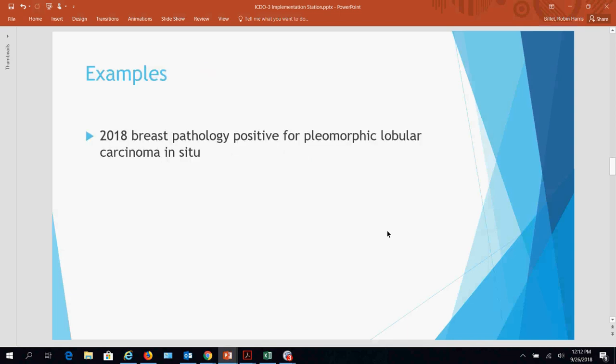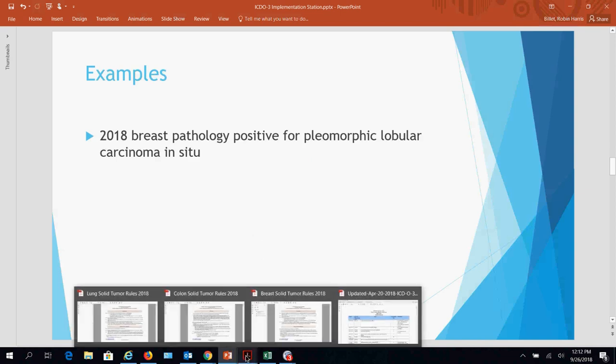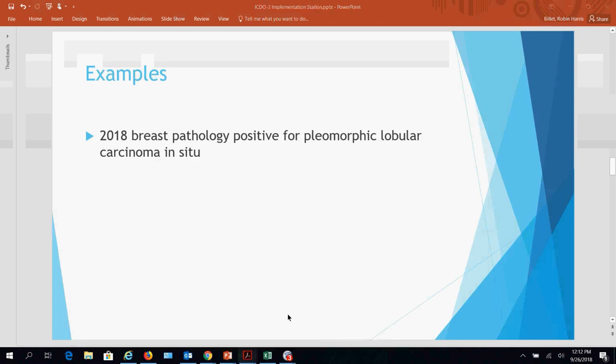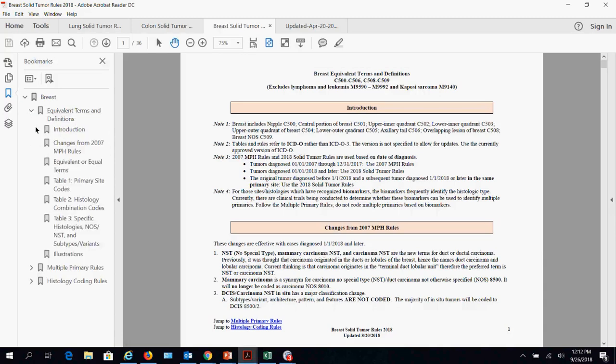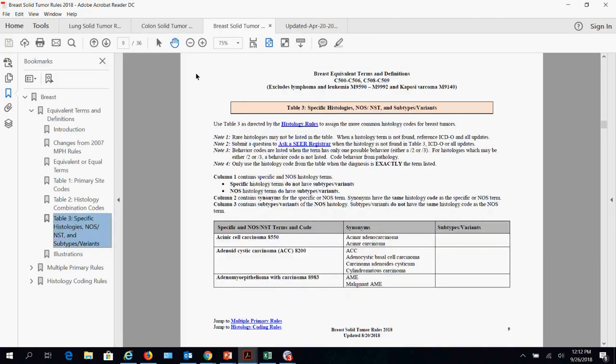So we have a 2018 breast pathology positive for pleomorphic lobular carcinoma. So we know that breast is one of the revised sites for the 2018 solid tumor rules. So we need to go to the breast solid tumor rules. Notice over here your bookmarks column. Go to the equivalent terms and definitions, and then Table 3, specific histologies.